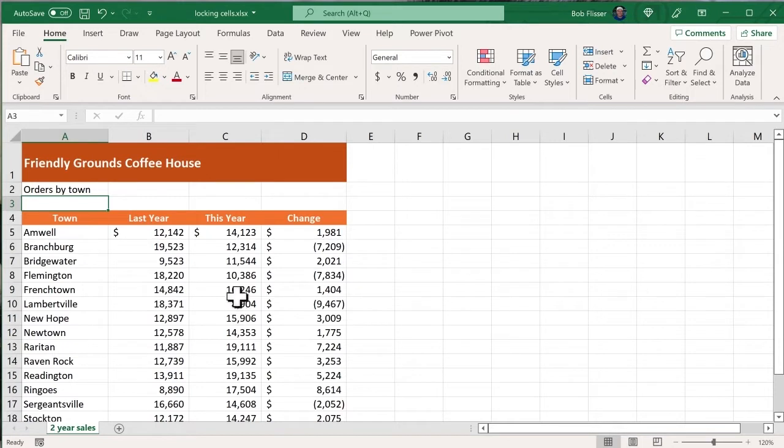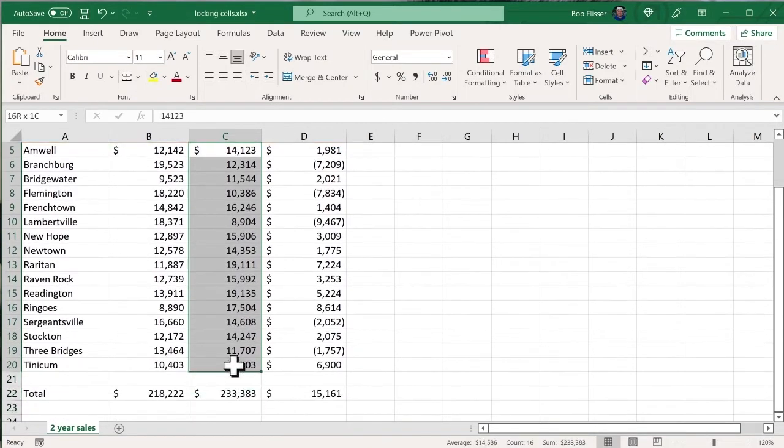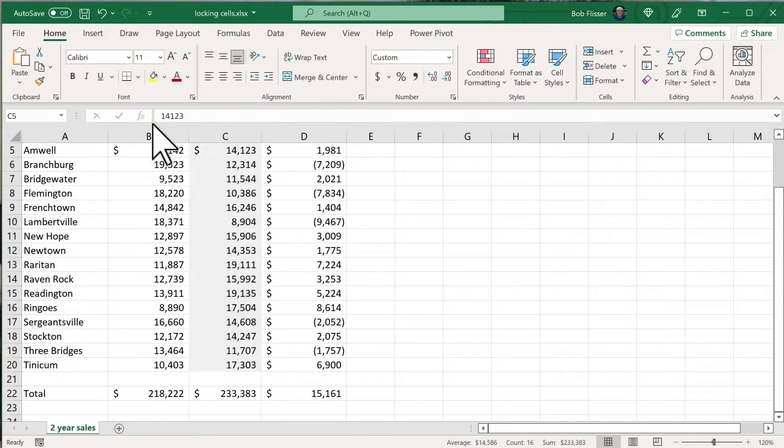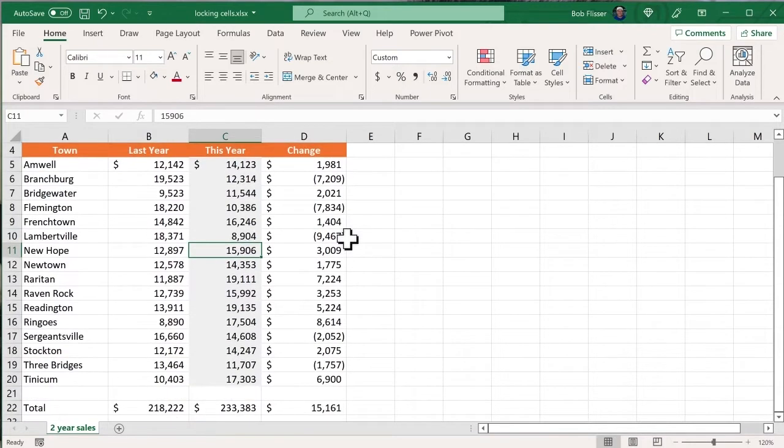So first thing I'm going to do, and this is not necessary for locking, but just to make things a little bit more understandable, I'm going to select the cells that we will allow changes to, and we're just going to give them a light gray background. That'll also make it a little easier for the purposes of training to identify what they are. I'll just deselect them so we can see, here they go.